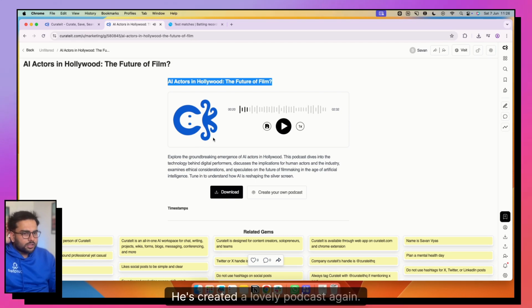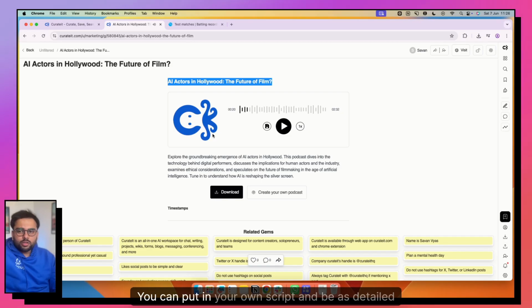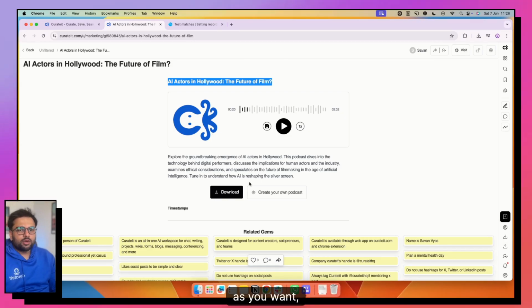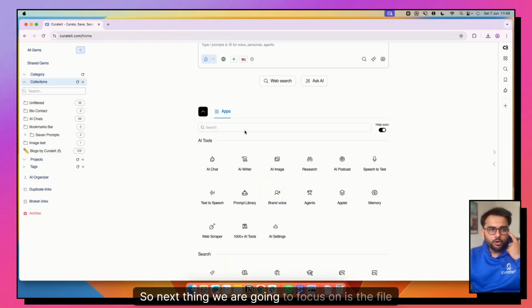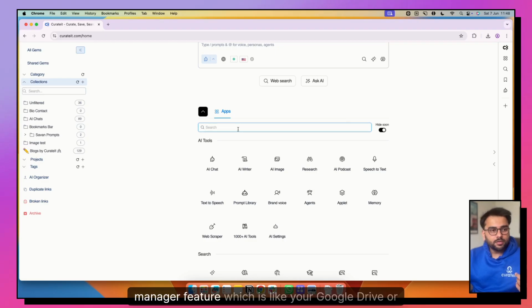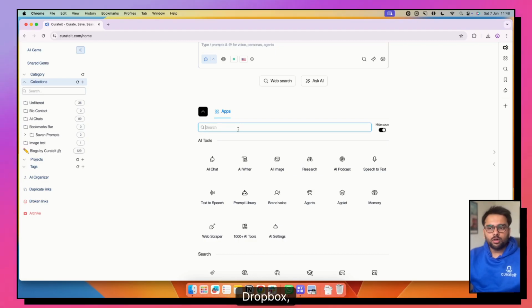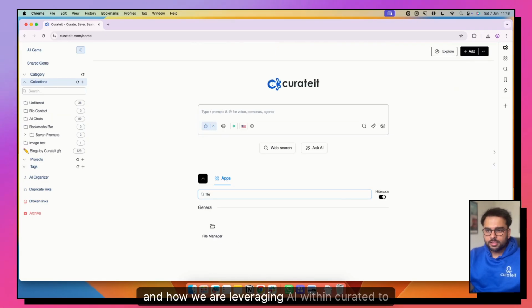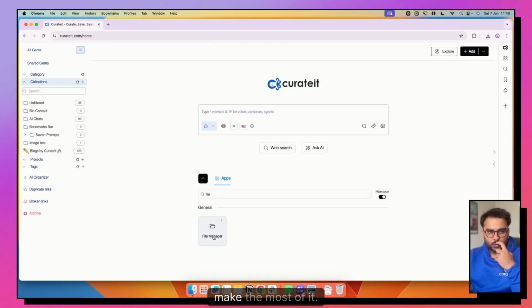So there you go, it's created a lovely podcast. Again, you can put in your own script and be as detailed as you want, but you can create small voice clips, any of those things using the AI podcast feature. So next thing we are going to focus on is the file manager feature, which is like your Google Drive or Dropbox, and how we are leveraging AI within CurateIt to make the most of it.